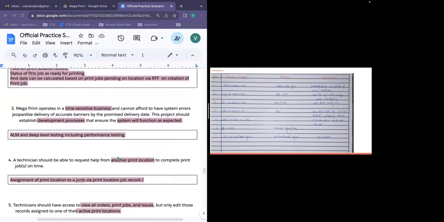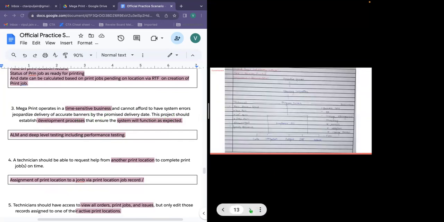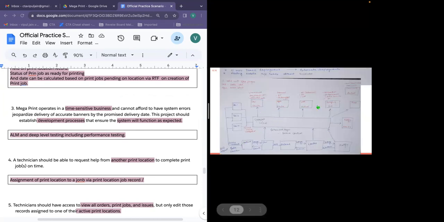Then next, they are working in this time sensitive business, and they cannot afford to have errors in the system. That's where they want the deployment process to work perfectly well, as the system should function as expected. So as already explained about the deployment process, we are going to use the VS Code plugin with the SFDX plugin, as well as static code analysis and Apex mock stubs, to verify that best coding standards have been followed. There won't be any static code issues in the code.